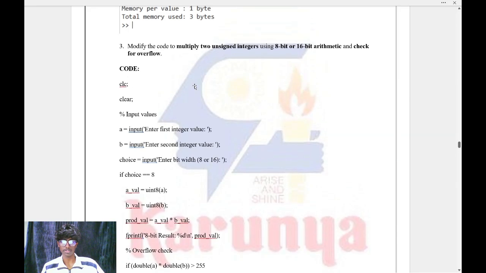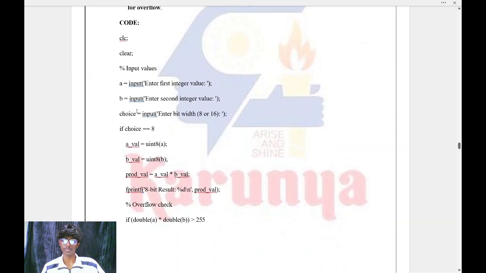Now let's go into the third one. Here we are going to multiply unsigned integers using 8-bit or 16-bit arithmetic and check for overflow.